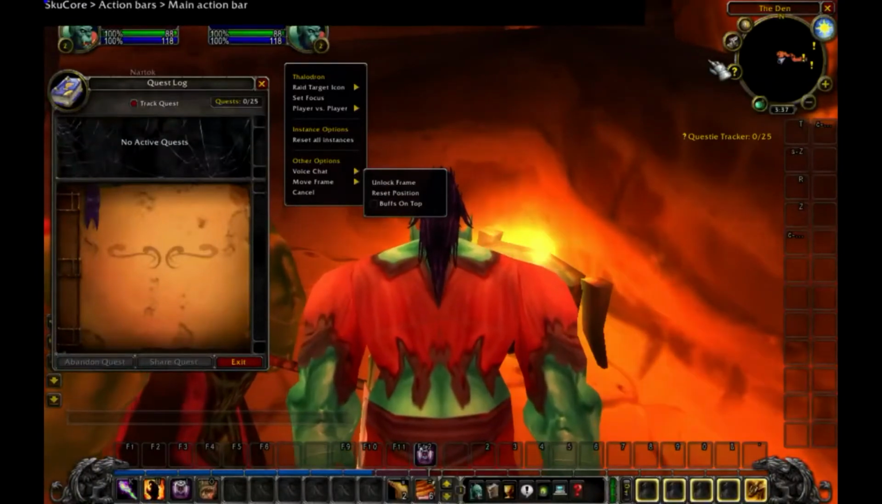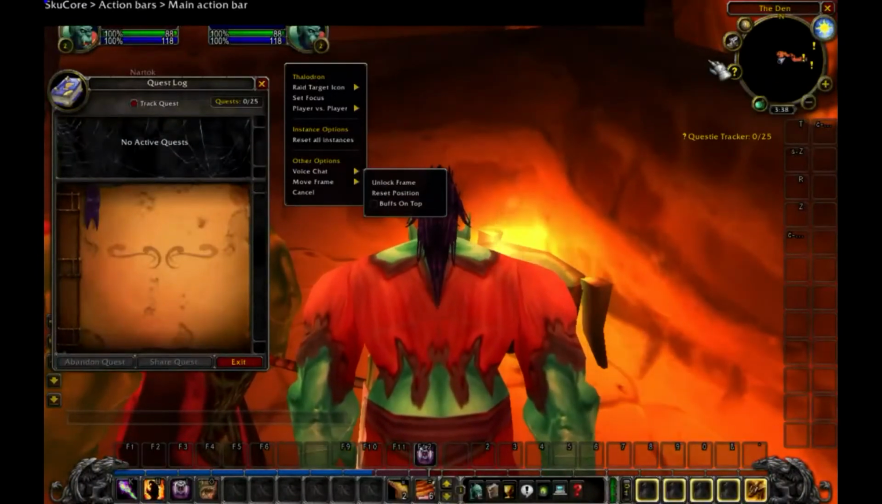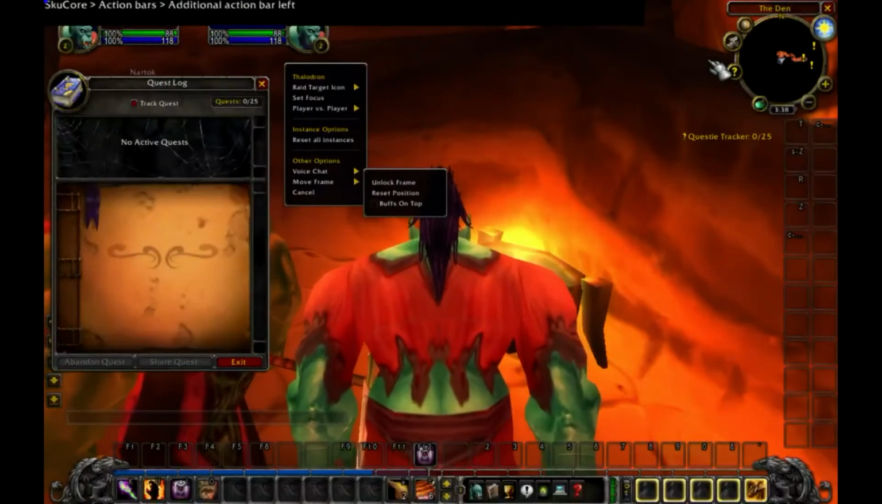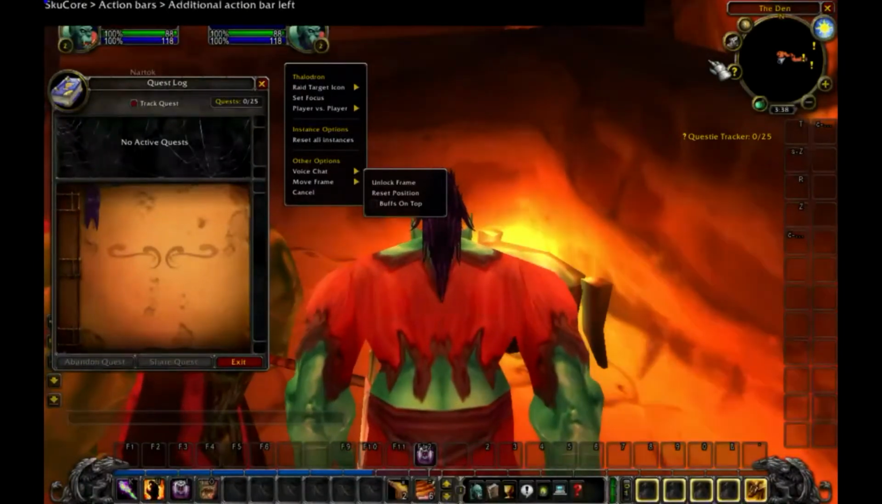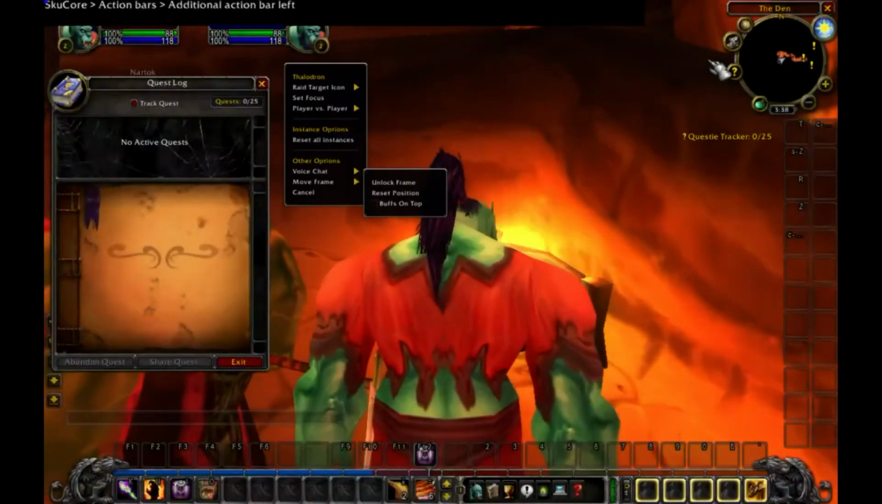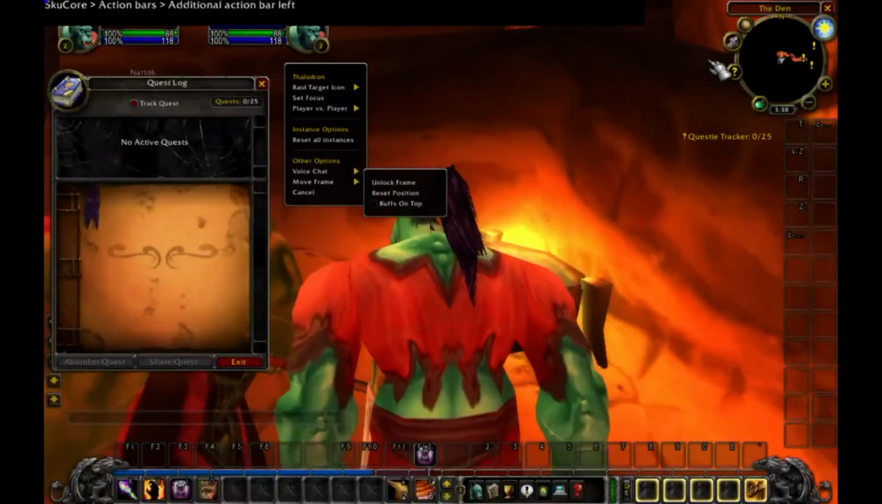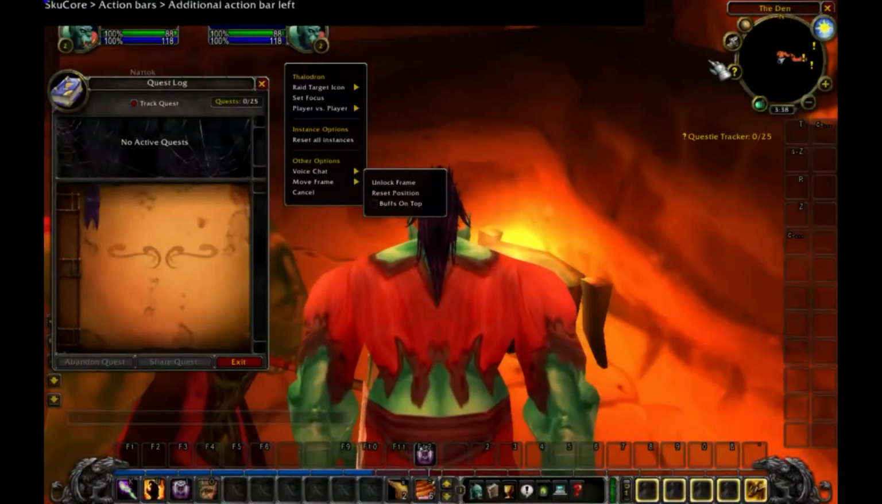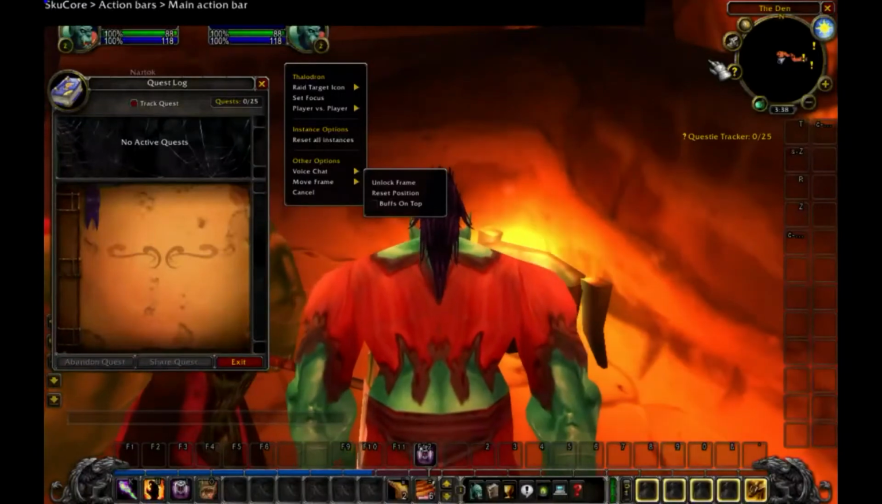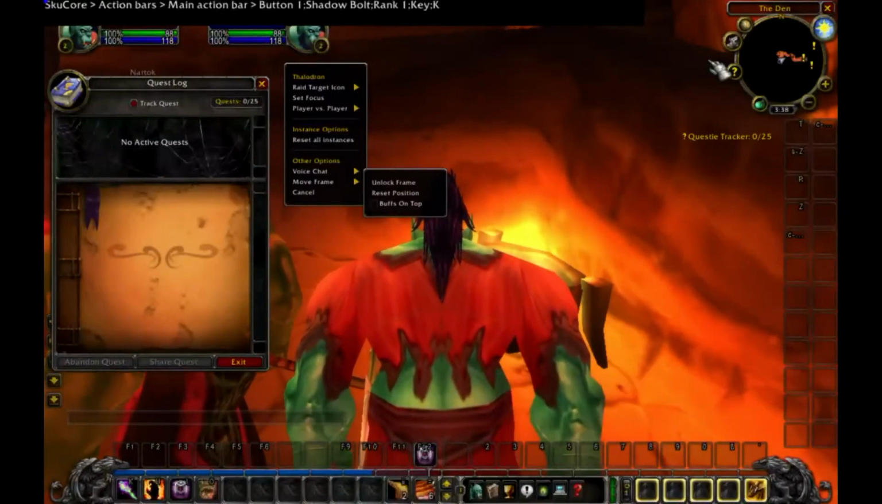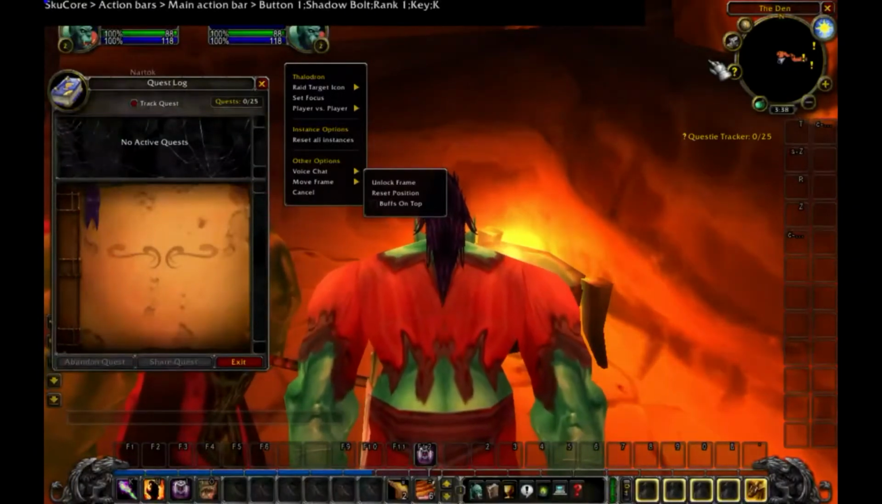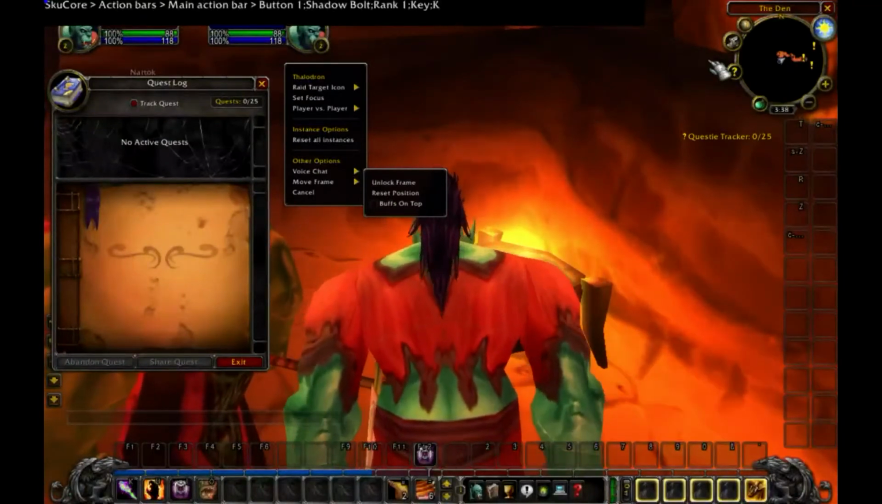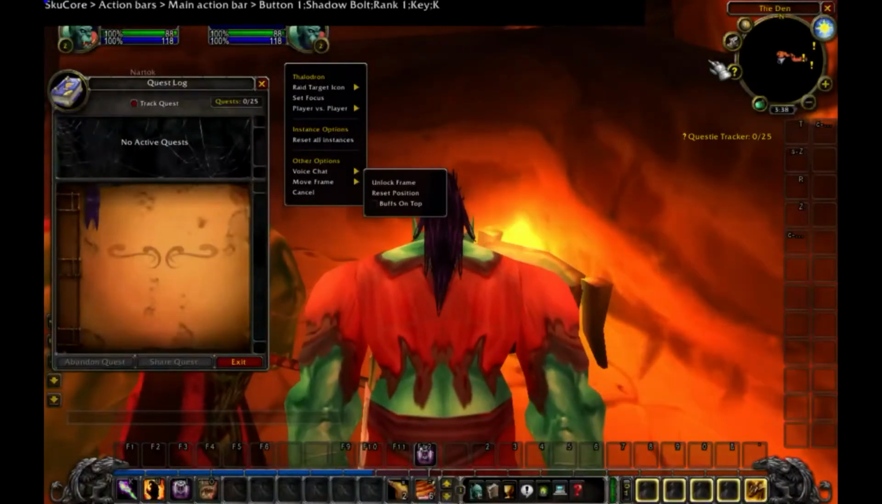Go right. Main action bar. We have the main action bar. Additional action bar left. You can assign all these action bars. Well, let's go to the main action bar. Button 1, Shadow Bolt rank 1, key K. Okay, button 1 is Shadow Bolt rank 1 and it's bound to key K.